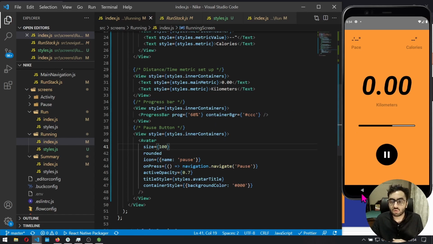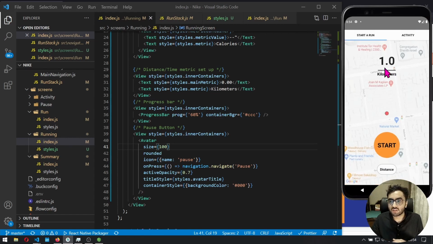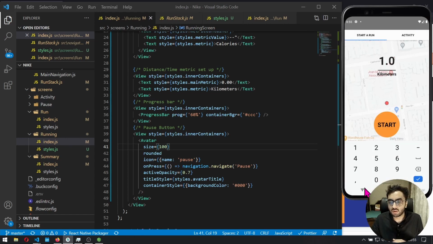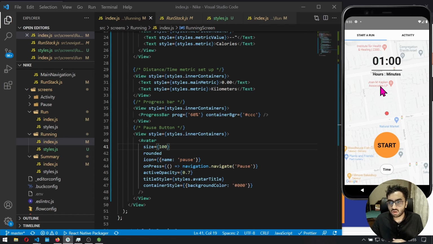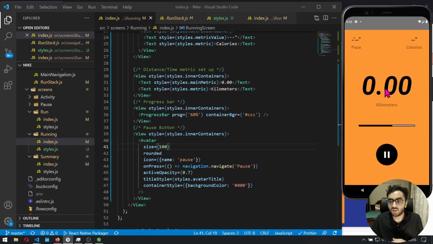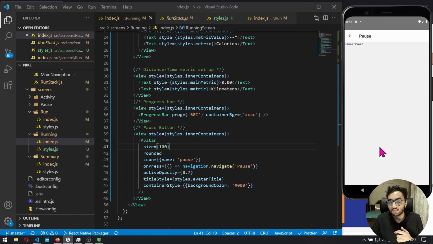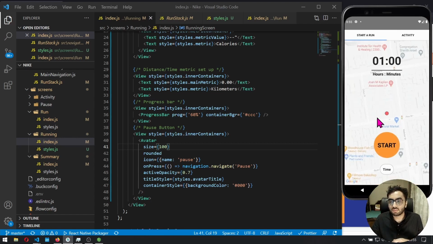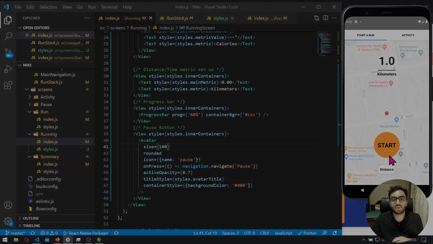So whenever we change our metric to, for example, hours and minutes, we want to see hours and minutes over here and not kilometers. We want to see the correct value of the progress bar, and then we want to continue with the pause screen. So first let us make this dynamic and let us move forward then.